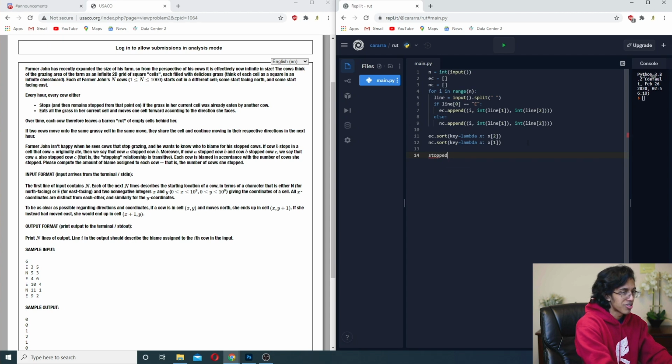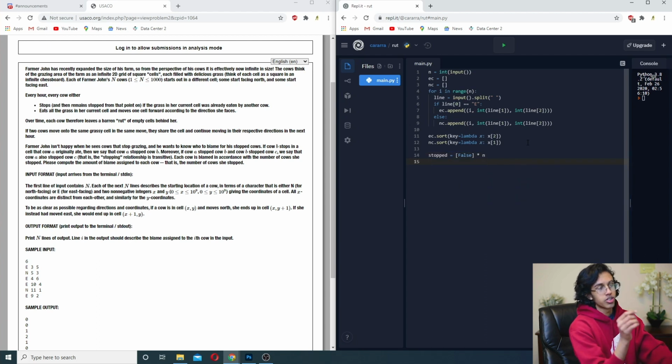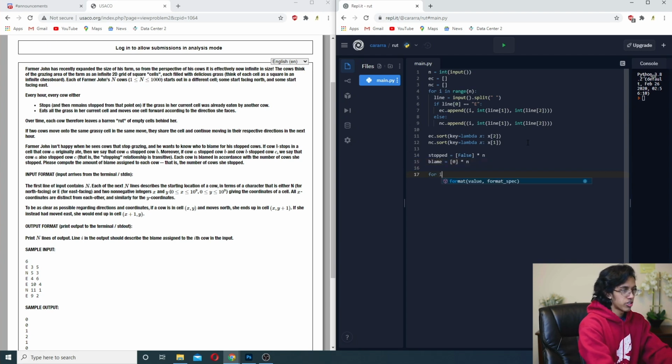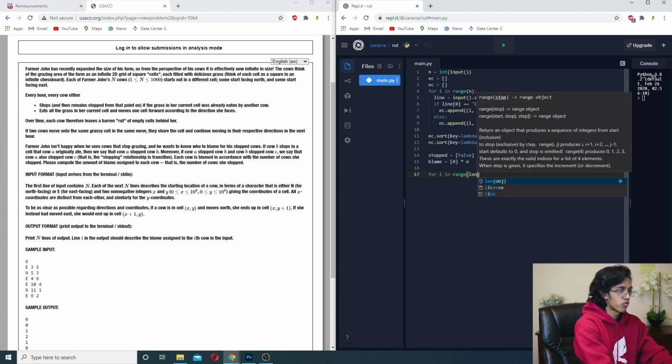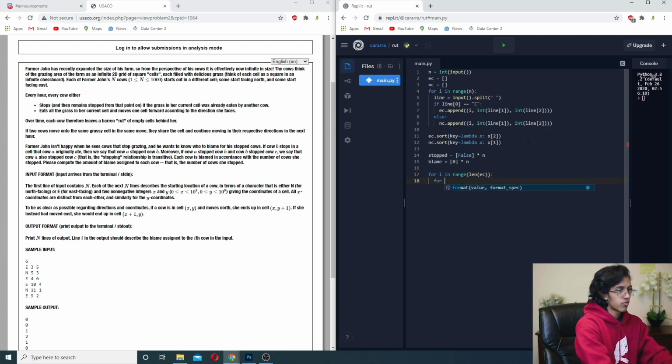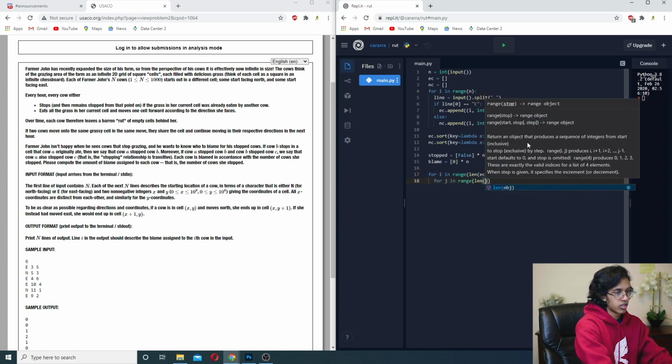That's not how you spell stopped. stopped is equal to, and then we'll set it to false for all the n, so [False] times n. And we also need to keep track of each dude's blameworthiness, right? So we'll basically have blame is equal to [0] times n. Okay. So now we basically loop through all the east-facing dudes, and then for each east-facing dude, we want to loop through all the north-facing dudes. So we just do for i in range len EC, and for j in range len NC.